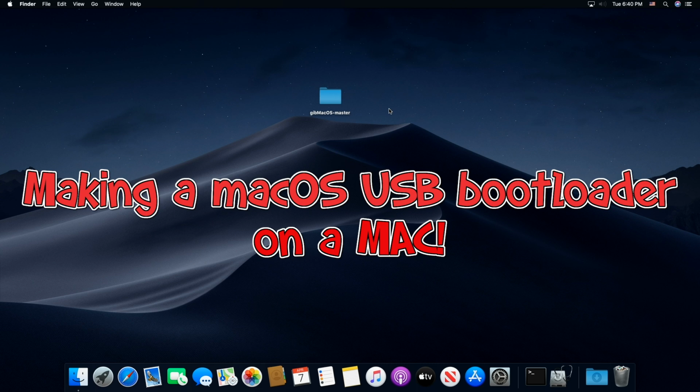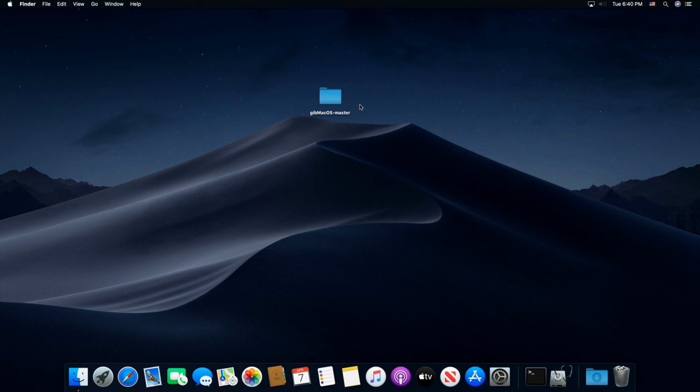This is on macOS, and I'm going to have in the description below and on my website this folder that we need to download the macOS. Okay, let's get started on this one.